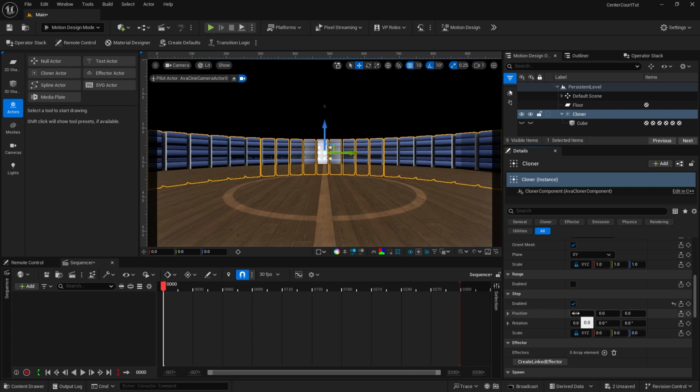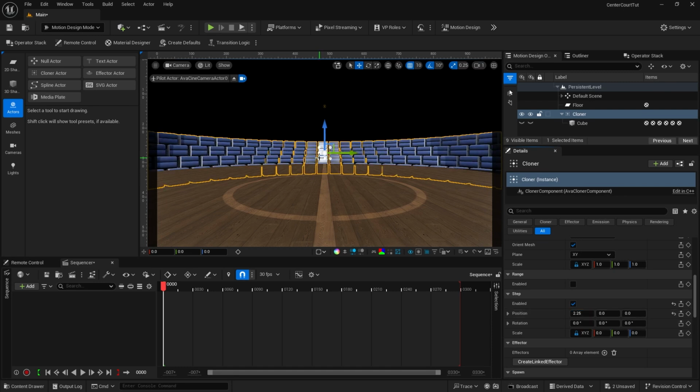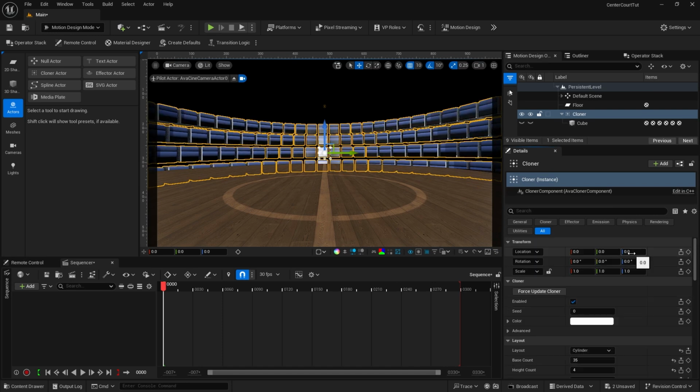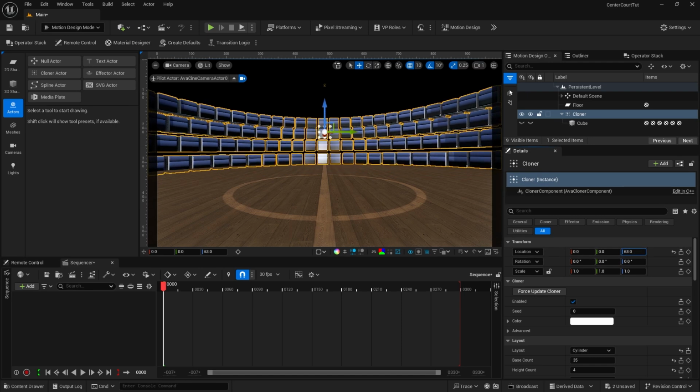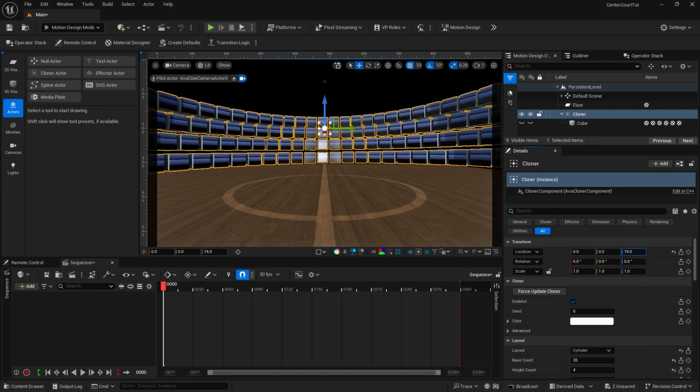On the position, let's set this first one to 2.25. That pushes the layers away from us in this step pattern. And I'll set that to 2.25 and 0, and then this last one to 1.5. And adjust our Z position so that we bring those on up to be level with the floor.